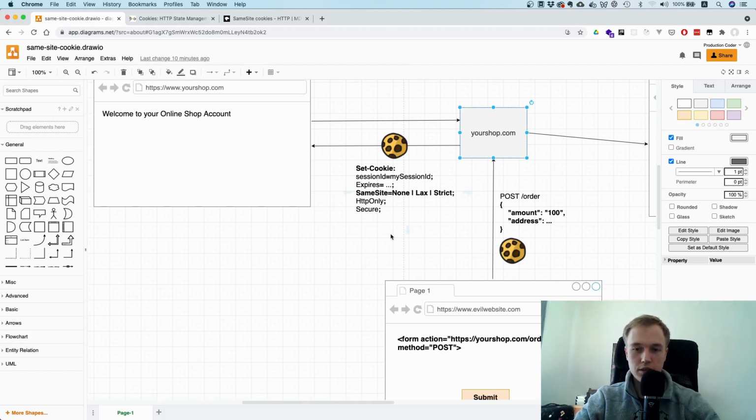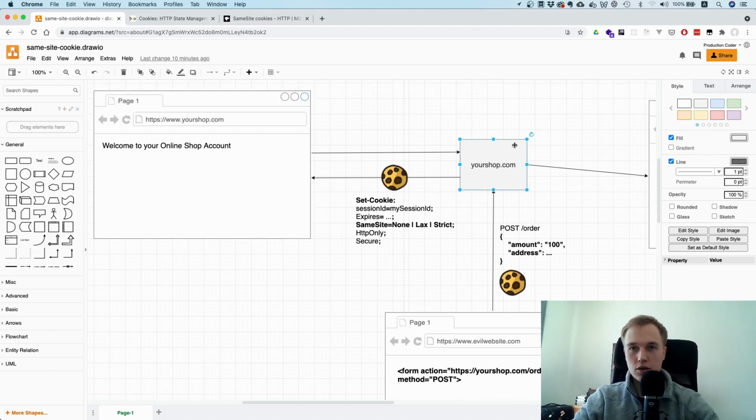Secure means I only transmit the cookie via a secure channel, so via HTTPS, because otherwise you have man-in-the-middle attacks, right? If you only use HTTP, someone could just steal the cookie. And HttpOnly means that no JavaScript can access this cookie, which is also a good idea. So far so good, right? You log in, you get your cookie back, and now for every follow-up request, you expect this cookie to be attached, because otherwise the shop doesn't know who you are.